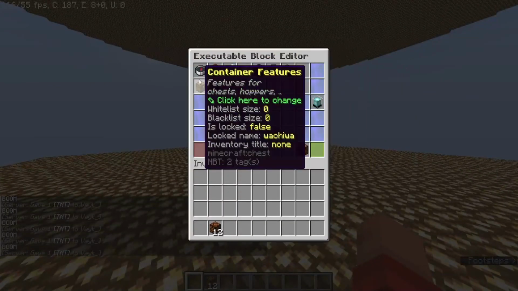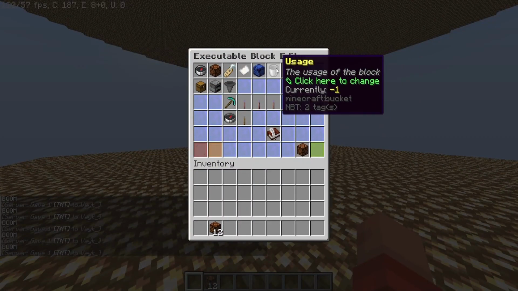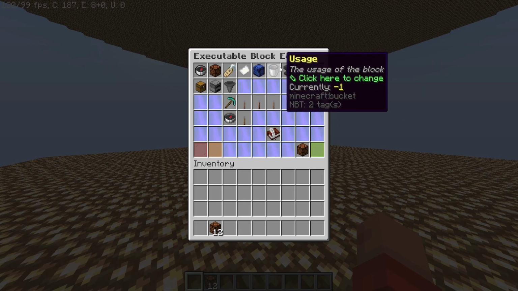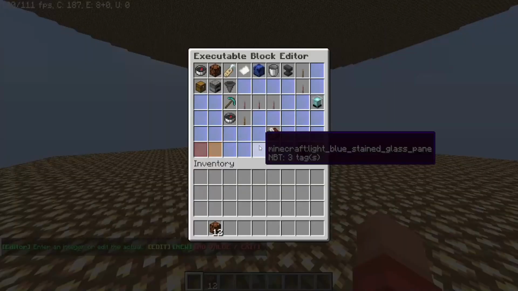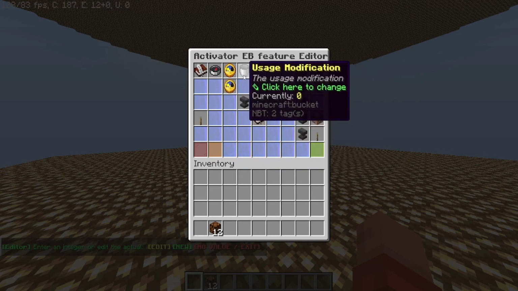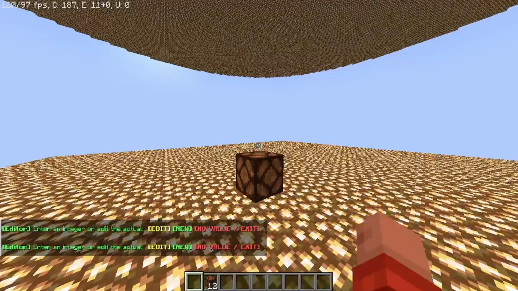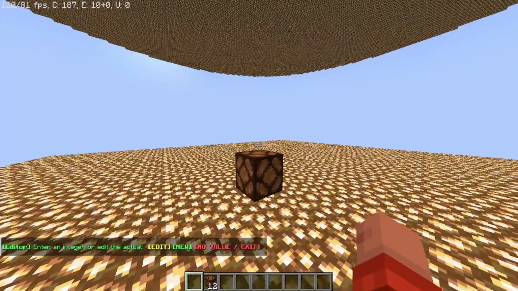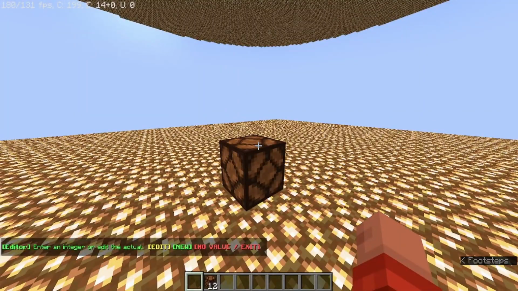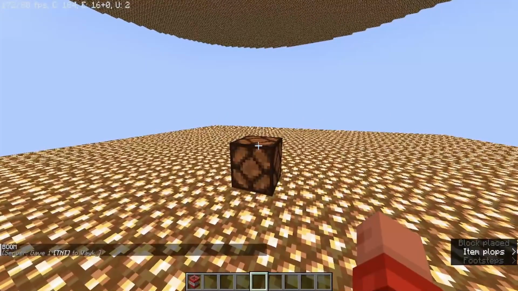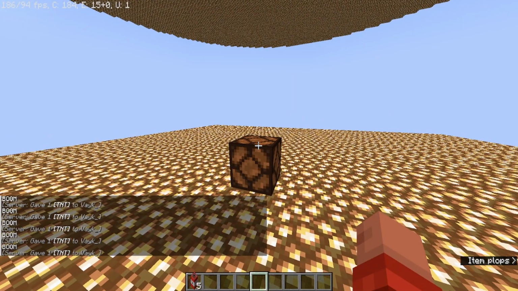Okay, so what are we going to do? Usage, as I said, is the durability of the block. We're going to set usage to 5, and we're going to modify the usage by -1. What does that mean? If we click 5 times, 1, 2, 3, 4, 5.